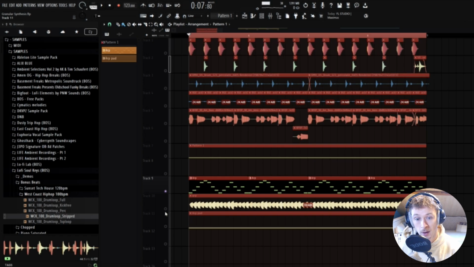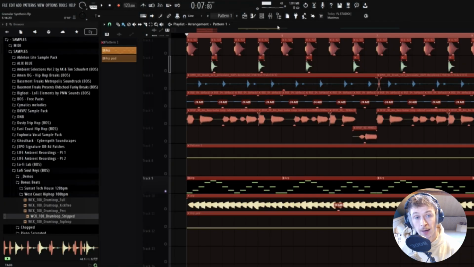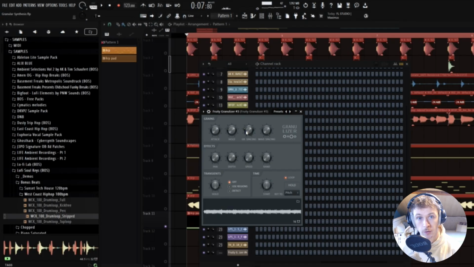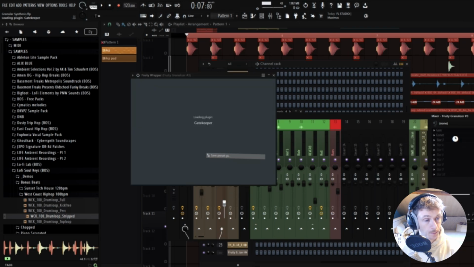So here I have this ARP playing here. What I've done here is simply render it to audio, and then I'm going to drag it into a 3D Granulizer. Perfect, so I love that. What I would do next is simply add some reverb on it, and then a bit of side chaining as well.